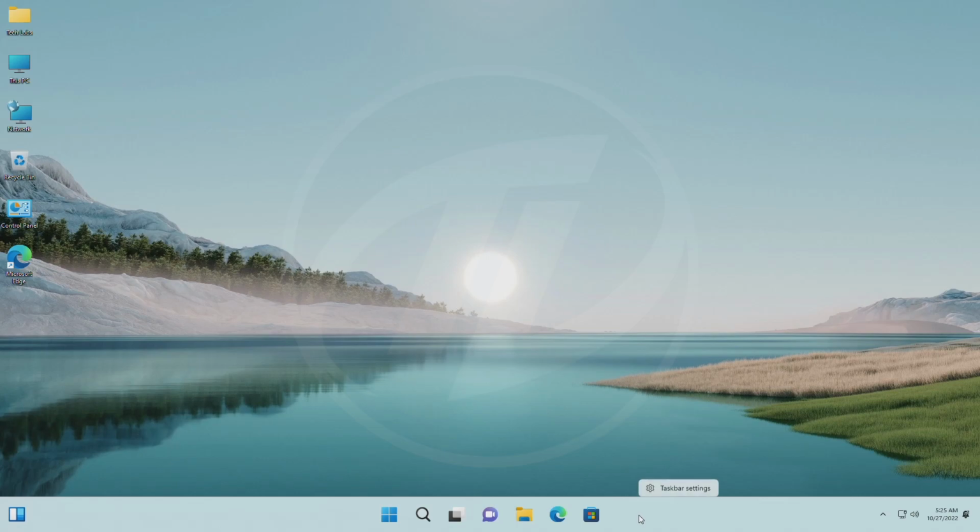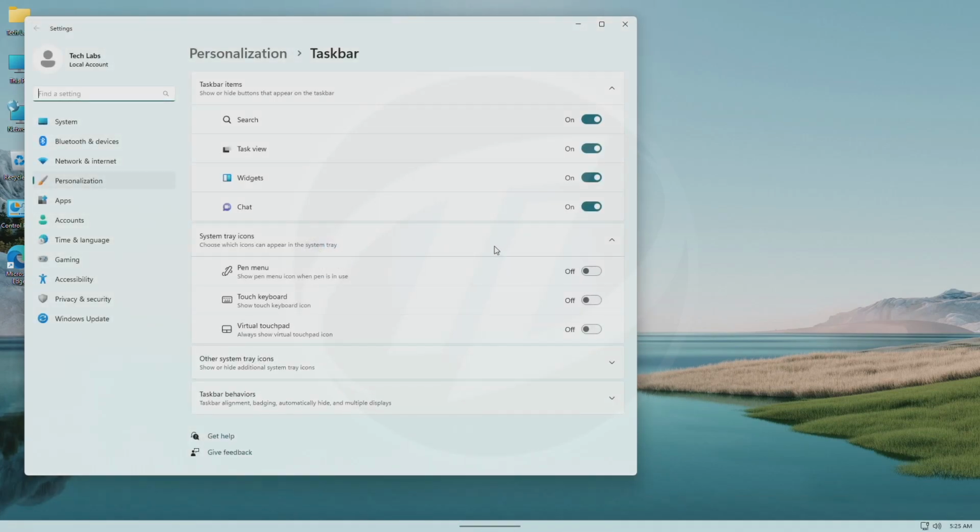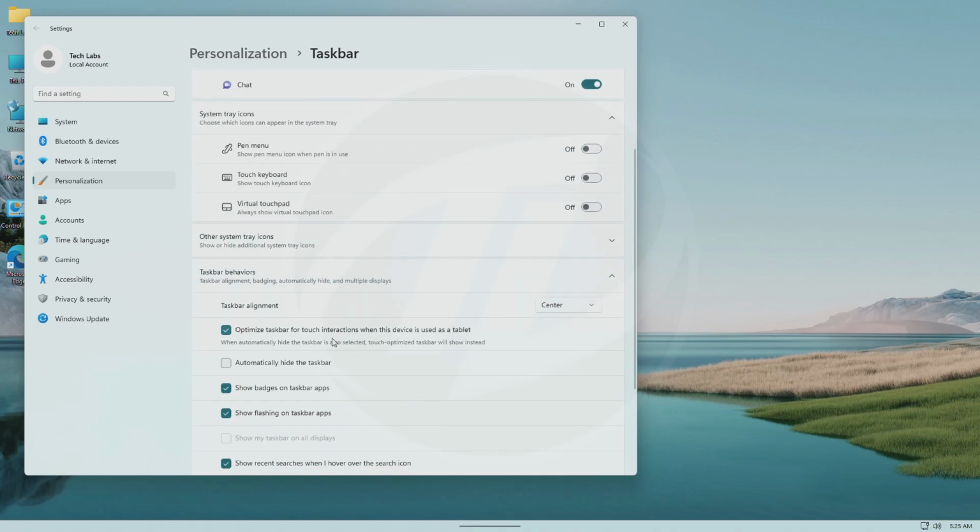If you still don't have it, go to Taskbar Settings, click on Taskbar Behaviors, and then make sure that Optimize Taskbar for Touch Interactions when this device is used as a tablet is checked.